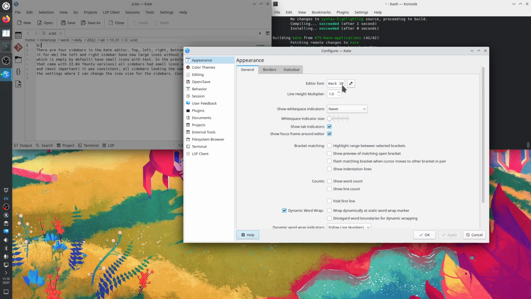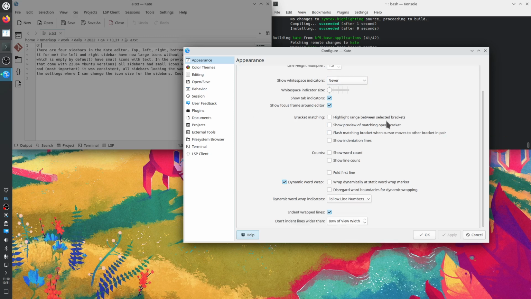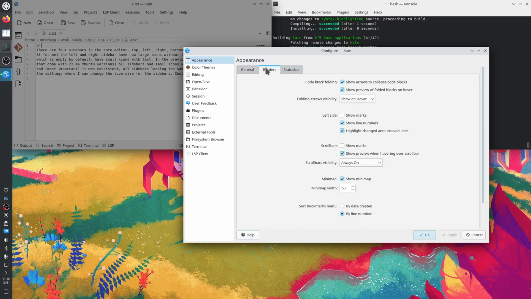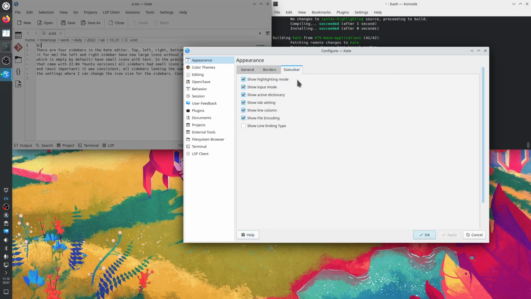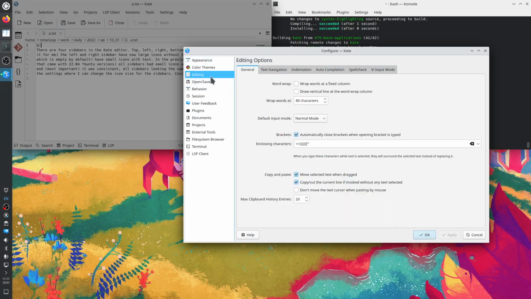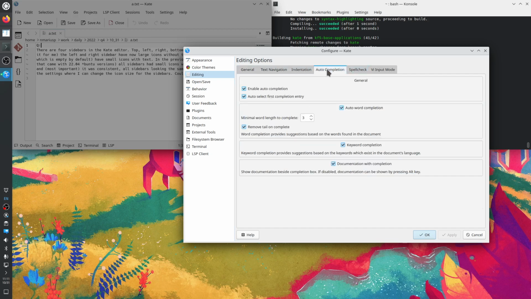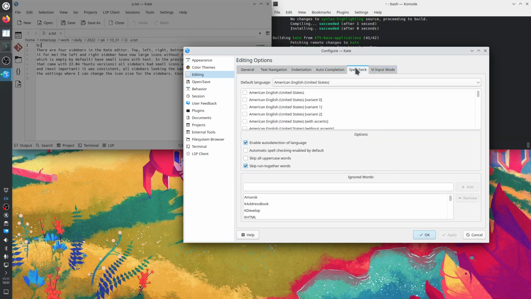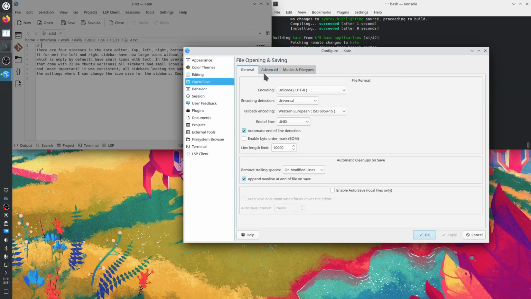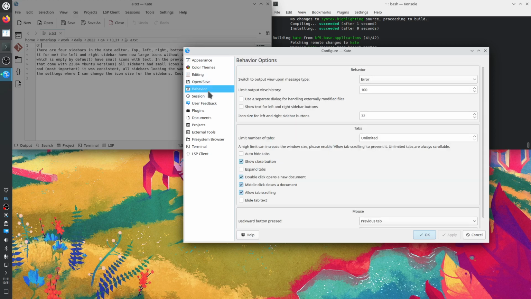So again, let's look at the setting that has numbers to it. So hack 10, line height 1, 80%, 60 minimap. Note here, 20 max clipboard, 80 word wrap, 4 characters, 3 minimal word length. Save. Icon size for left and right sidebar buttons, 32 pixel.